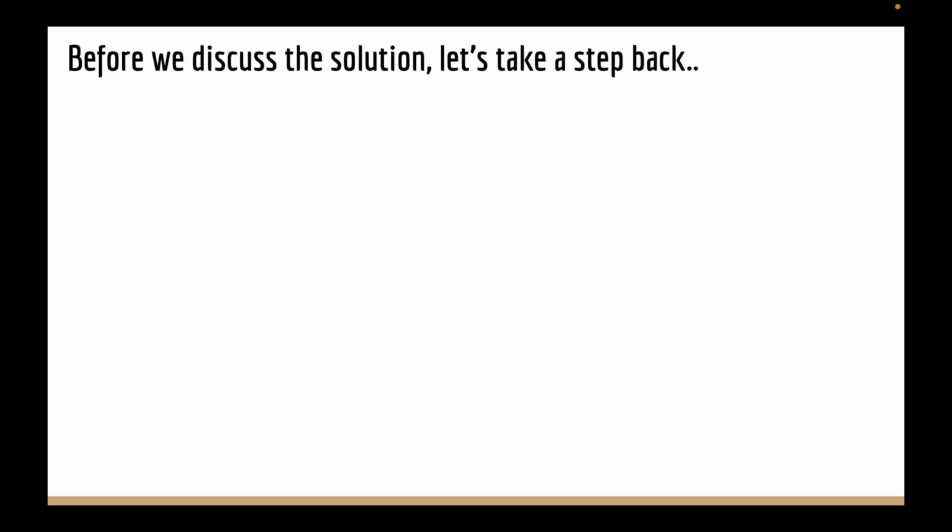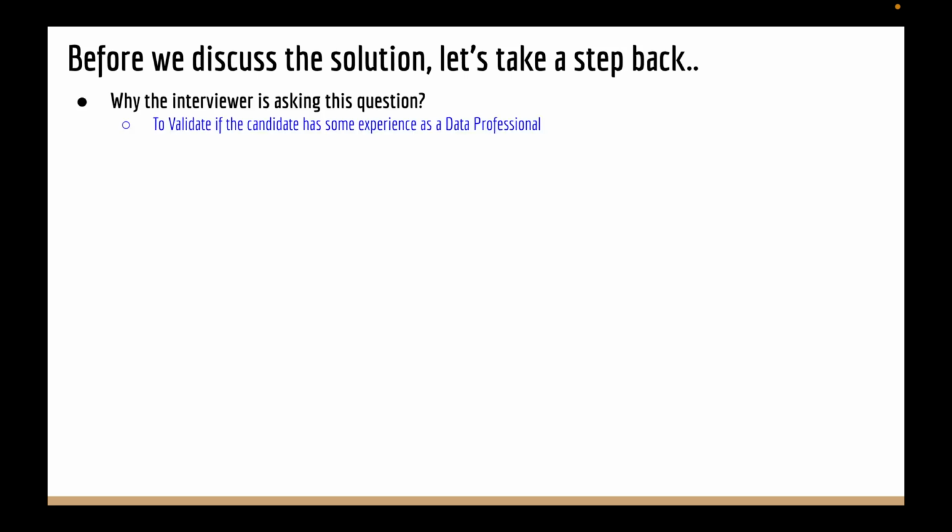Before we discuss the solution to this problem, let's take a step back and ask ourselves why the interviewer is asking this question. The interviewer might be asking this question to make sure that the candidate has the relevant experience, or at least some experience, because deletion of duplicate data is a common day-to-day task of any data professional. So if you can't solve this problem, it could be a red flag.